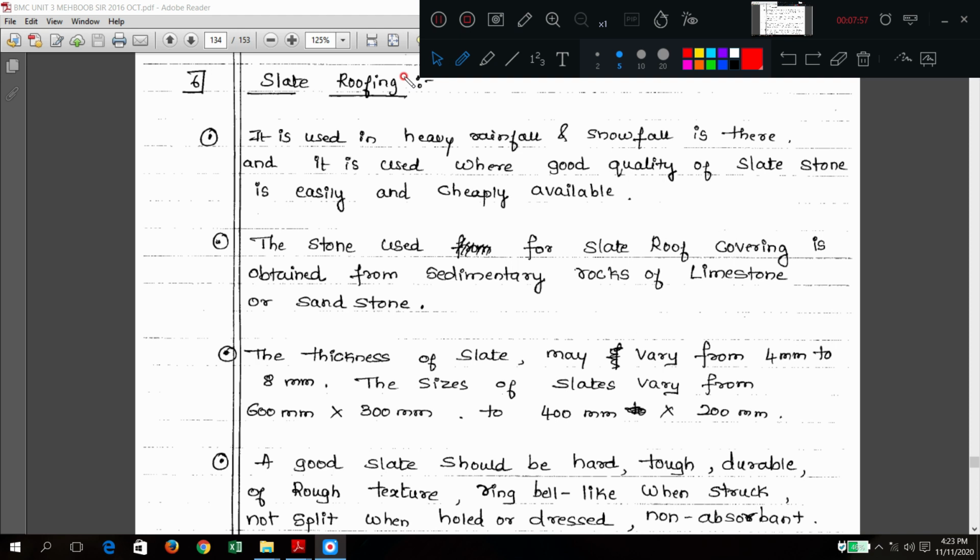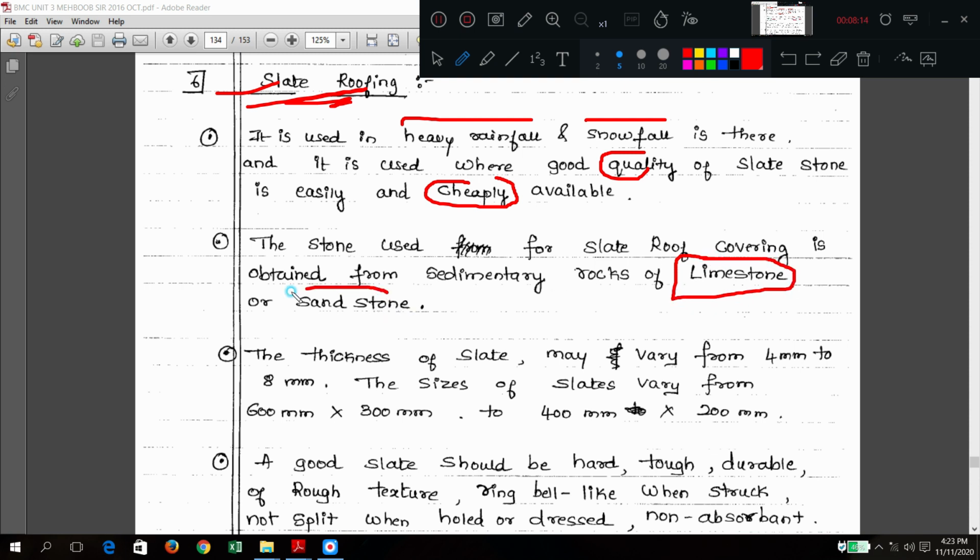So slate roofing is generally very, very heavy in structure. Wherever heavy rainfall or snowfall is there, you can go for slate roofing. Very good quality, and it is generally easily available also. So what is it made up of? Limestone, sandstone. These are the stones which slate is made up of.